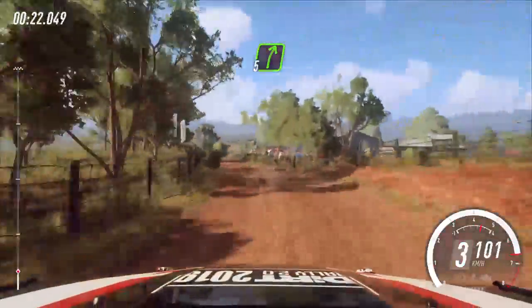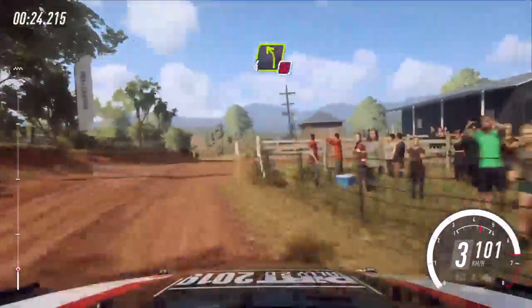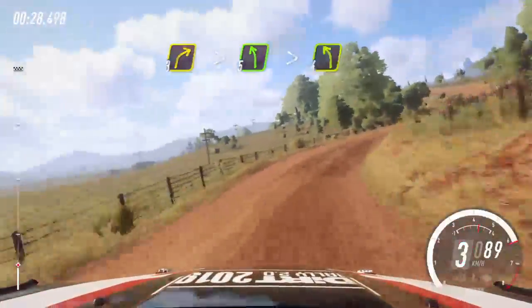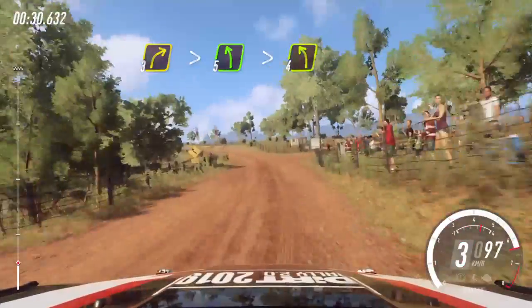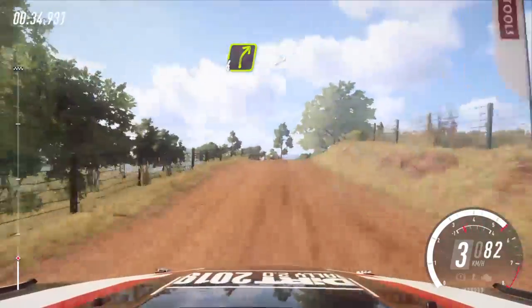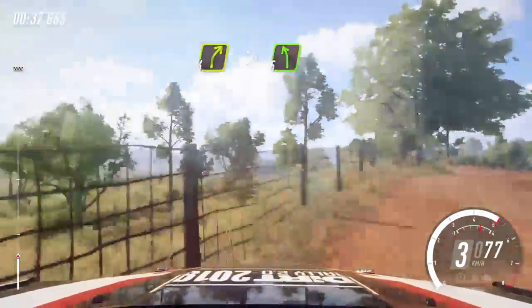Right. Into 4 left, don't cut. Into 3 right, tightens. Into 5 left long, tightens 4. Into 4 right of a crest long, tightens. To tarmac, 5 left long.